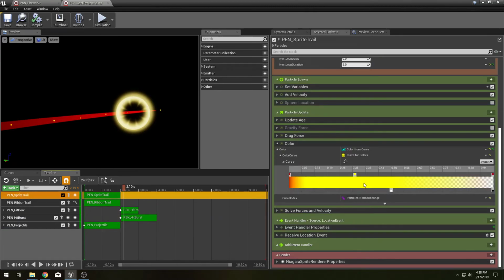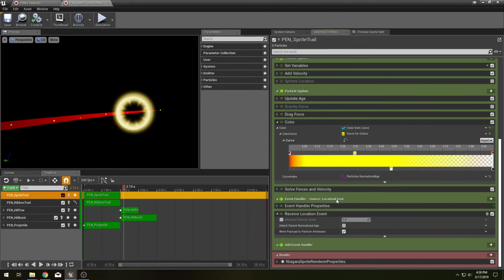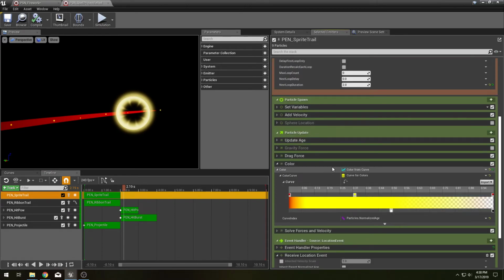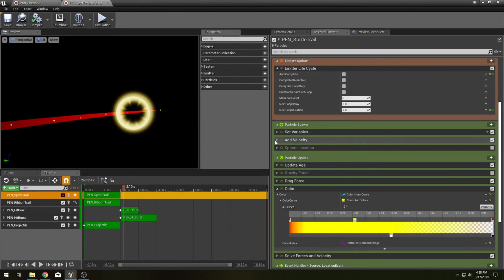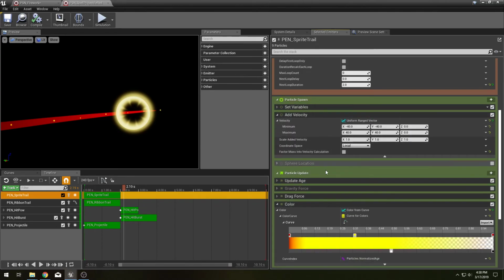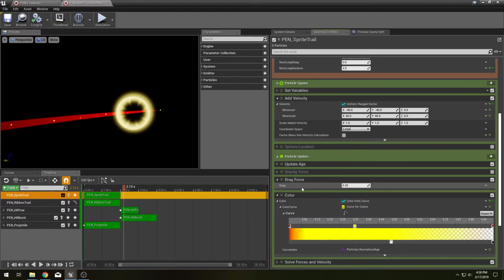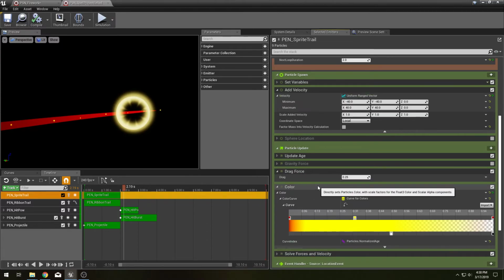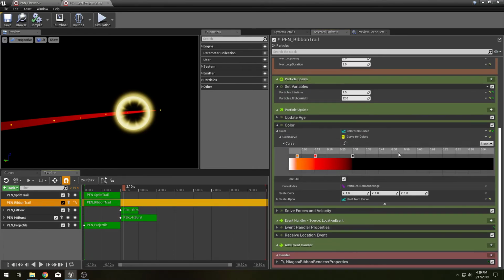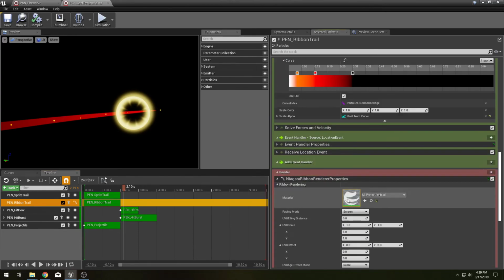And then the sprite trail is simply listening to this location event and doing some normal basic stuff, nothing too fancy. We're adding a little bit of velocity, a little bit of a drag force just to spread them out. We're mostly just messing with the color, and that's about it. For the trail itself, we're also messing with the color quite a bit. We have a pretty thick ribbon, and we just have a custom texture.